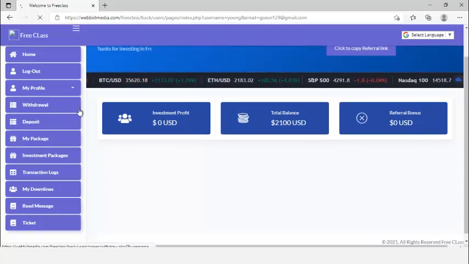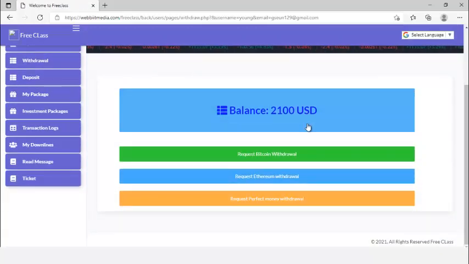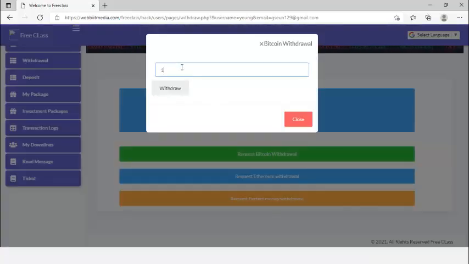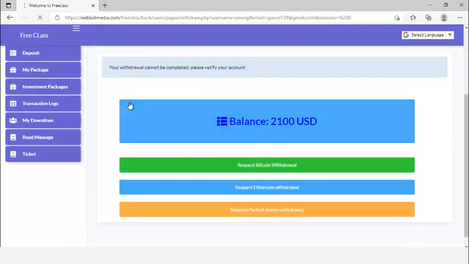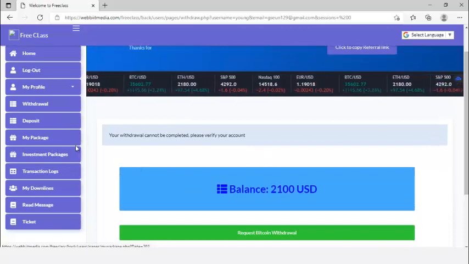So I cannot even place withdrawal for this. So let's say withdrawal. I have $2,100. I can click on Bitcoin withdrawal and say I want to withdraw $2,000. Click on withdraw. You see that your withdrawal cannot be complete. Please verify your account first. So I have to verify my account before I withdraw.